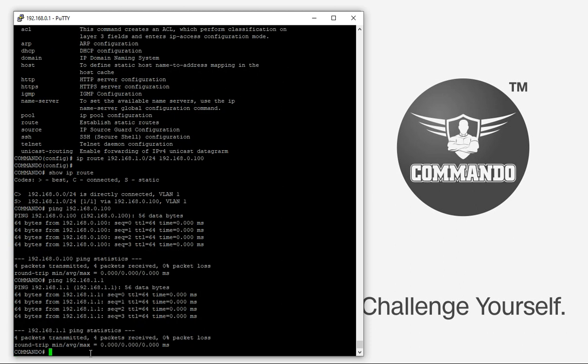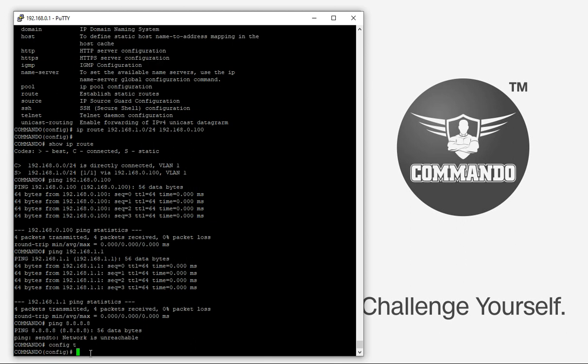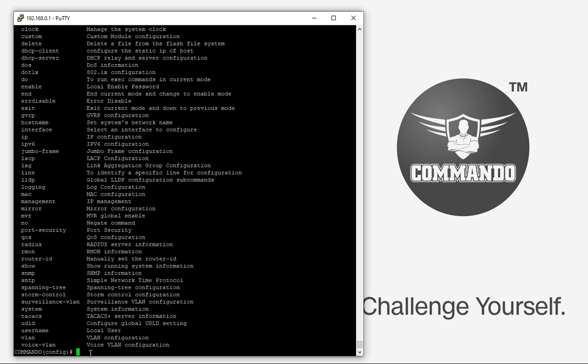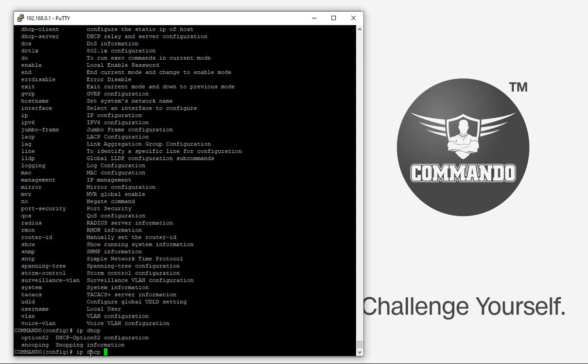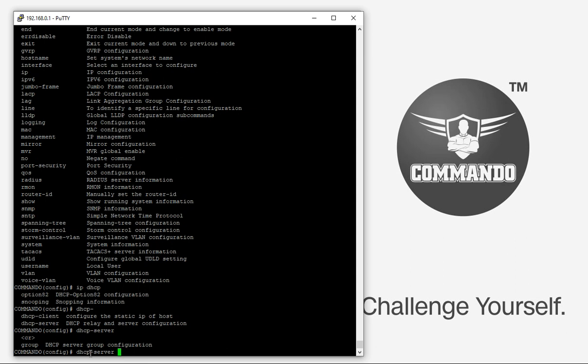So this way very easily you can create the routes to reach a particular destination network. So this will help to troubleshoot or can give your network a flying edge, as this has this routing L3 function. And you can also create the DHCP server with the help of command config t, and you can go for IP DHCP server, and you can create multiple servers for each VLAN with the help of this switch.